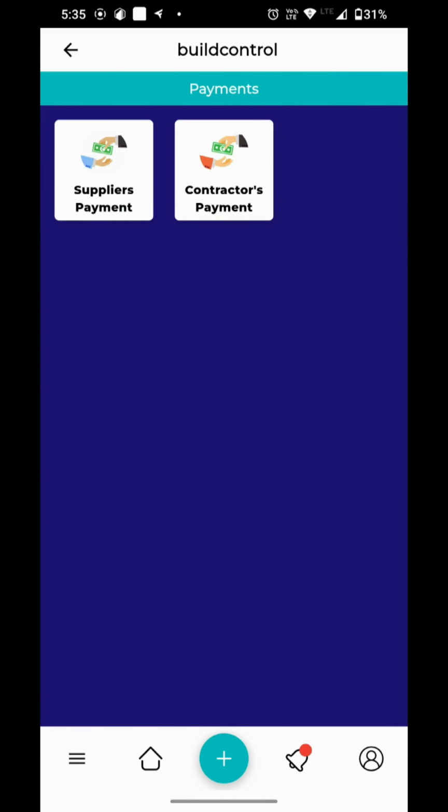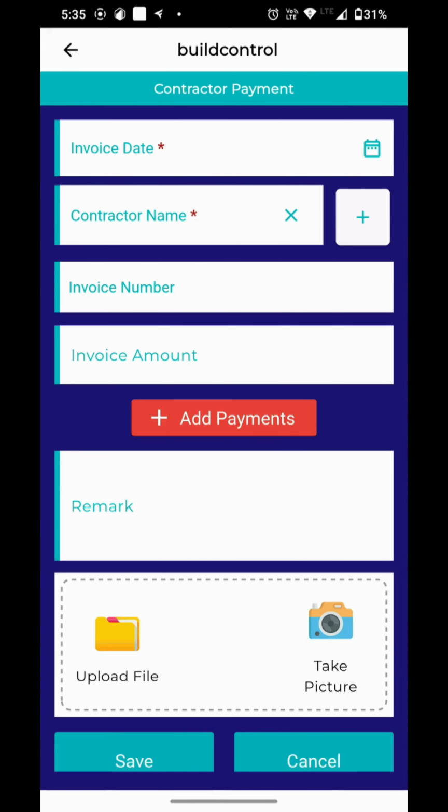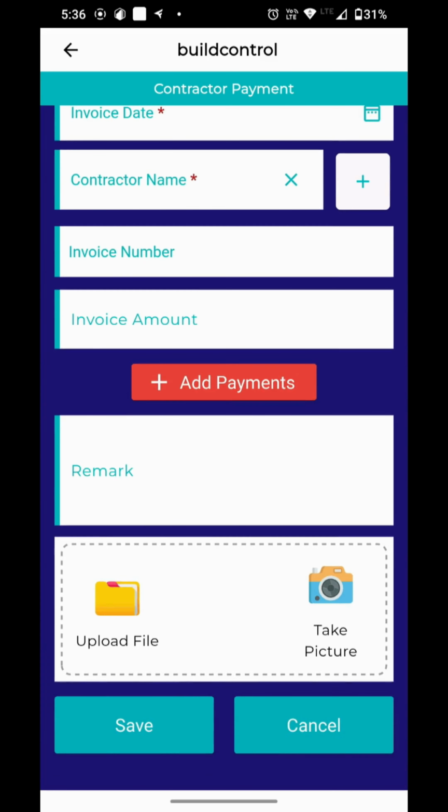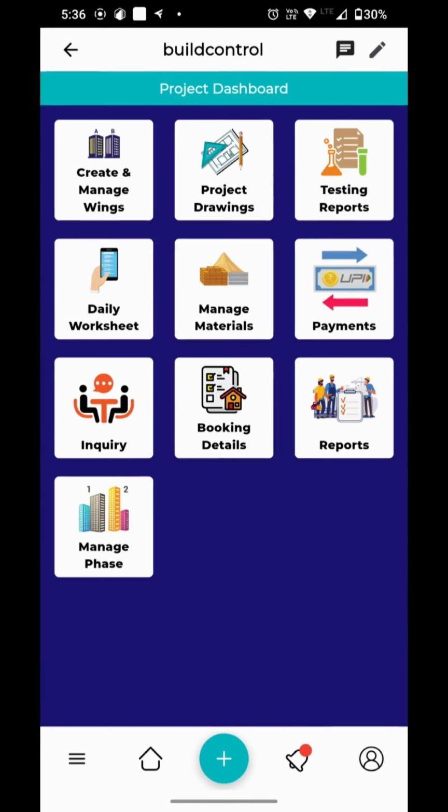For adding contractor's payment, go to contractor's payment and click add new. Here you have to add invoice date, contractor name, invoice number, invoice amount, and the same system of add payments. Click the photograph of the invoice and click save, and the contractor's payment entry will be there.